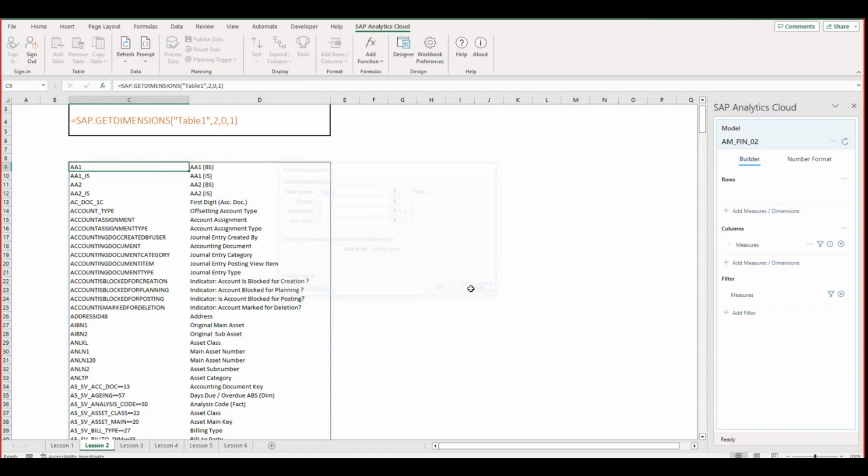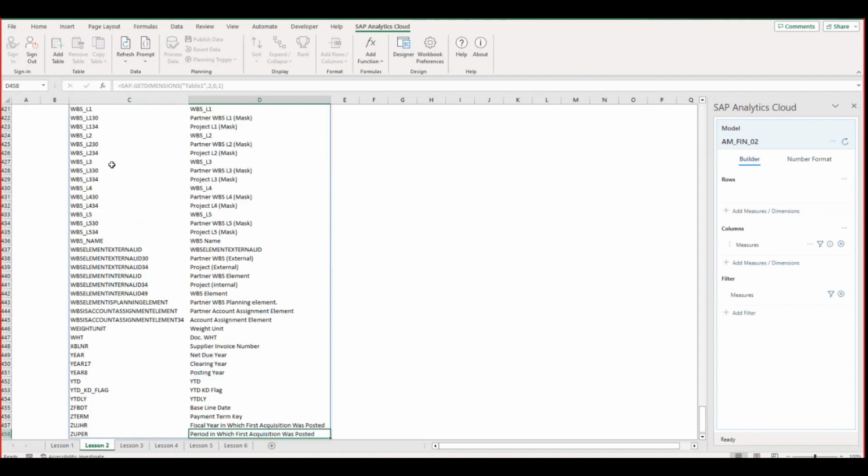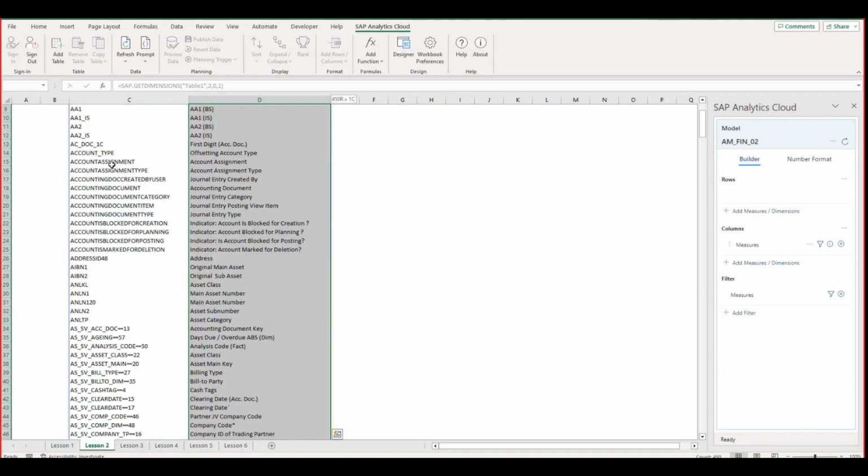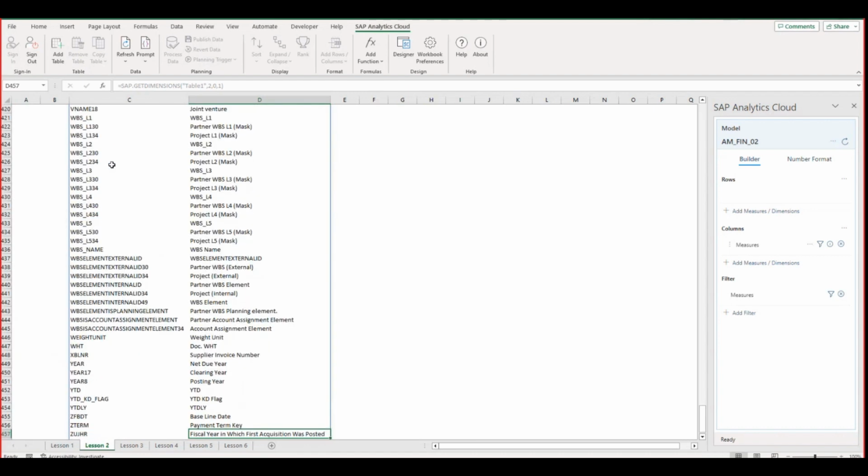Okay. Now this is important because it lists down. So in this column we have the technical name of the dimension, and in this column we have the description, which many of you will be familiar with. Now if we go down to the bottom, we now have 450 dimensions available. And by dimensions, that's including the master data. So don't say we don't give you anything to analyze. You've pretty much got anything.